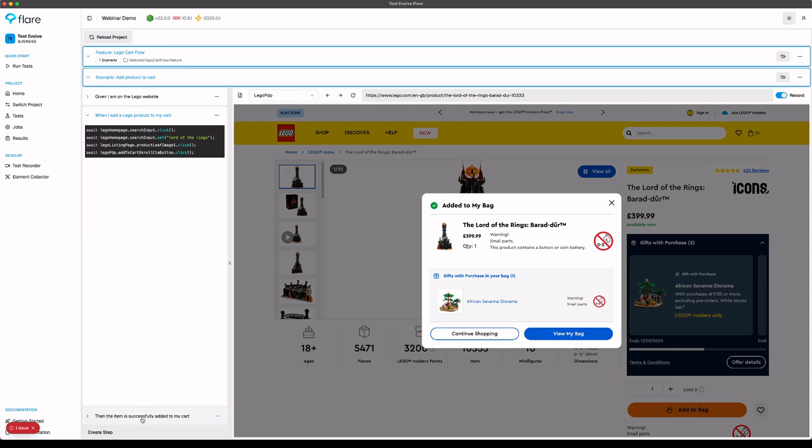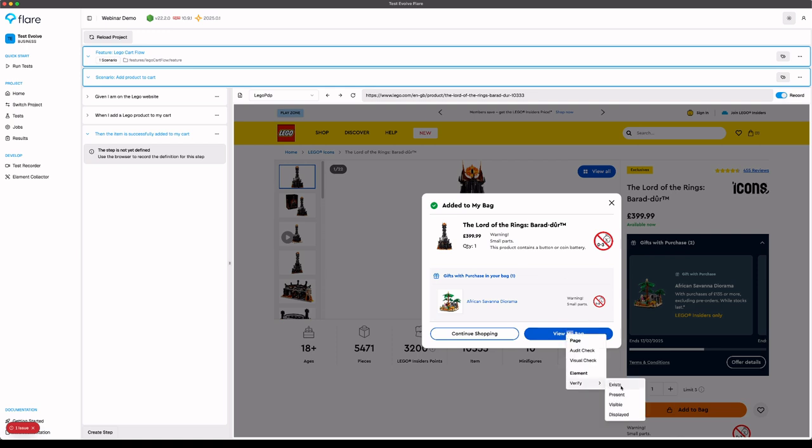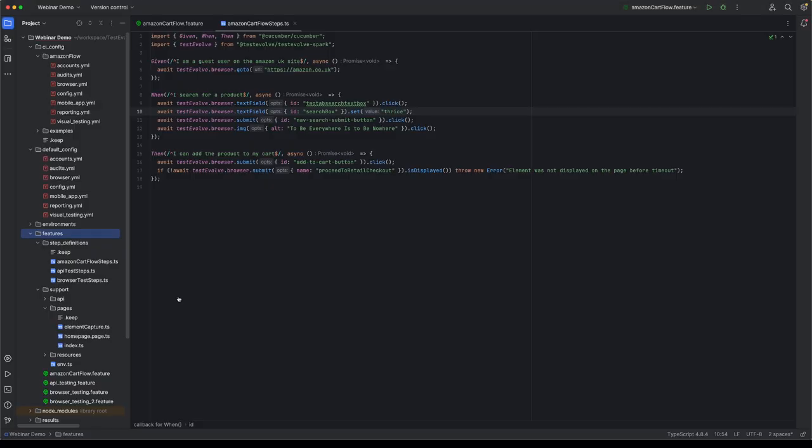Right, so the last step would be to verify that the item is successfully added to the cart. So let's click on that. We're still on the Lego PDP. It's just a pop-up on top of it. So you could potentially create a new page for this modal. But I think, for the purpose of this demo, we're okay. So let's verify that the View My Bag button exists. Great. So you can see there, Lego PDP, View My Bag button exists. So it's using that page. Let's flip back to the IDE then.